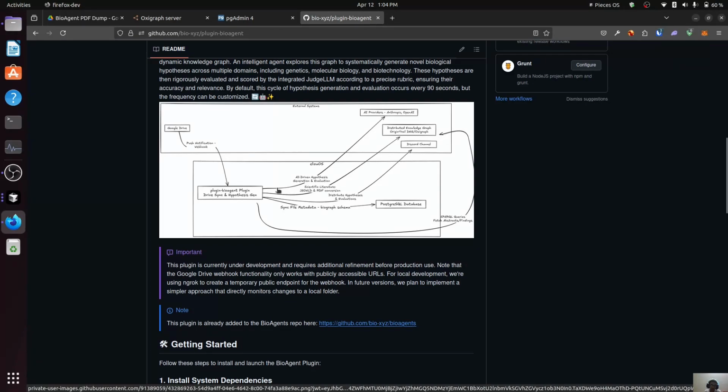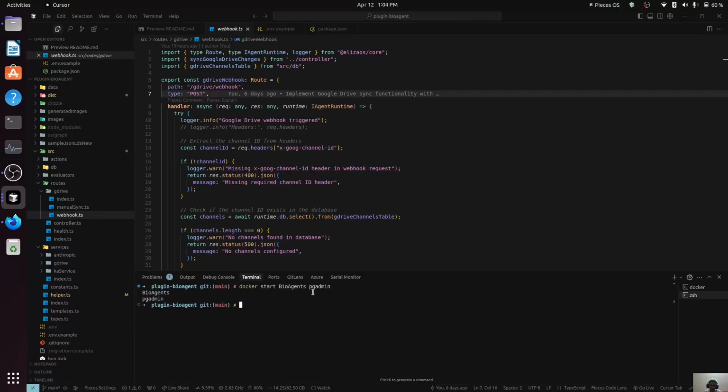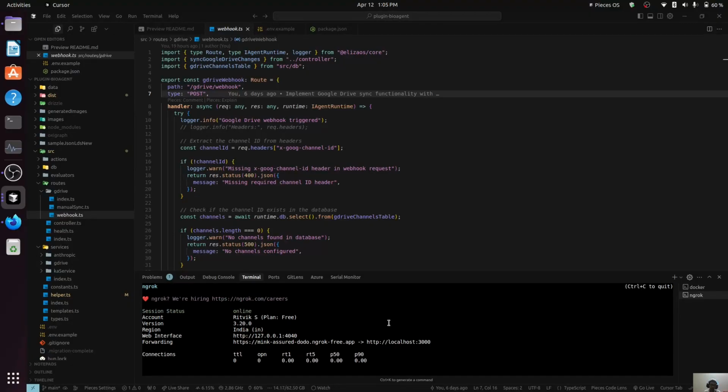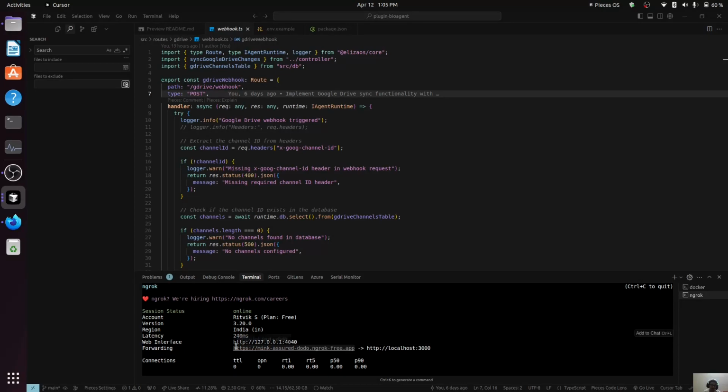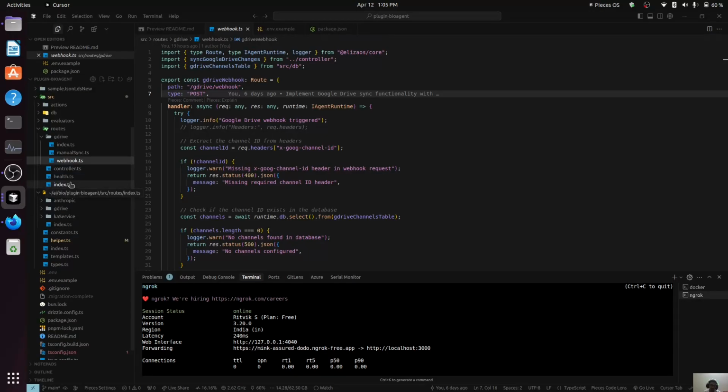So let's get started. Once you have your plugin and the required containers started, you need to do one more thing. You need to run ngrok. This will set up a tunnel for your localhost, and it will give you a URL. This is required because Google Drive cannot send notifications to a local URL. It can only send notifications to a public URL like this. So this is one thing that you need to take care of.